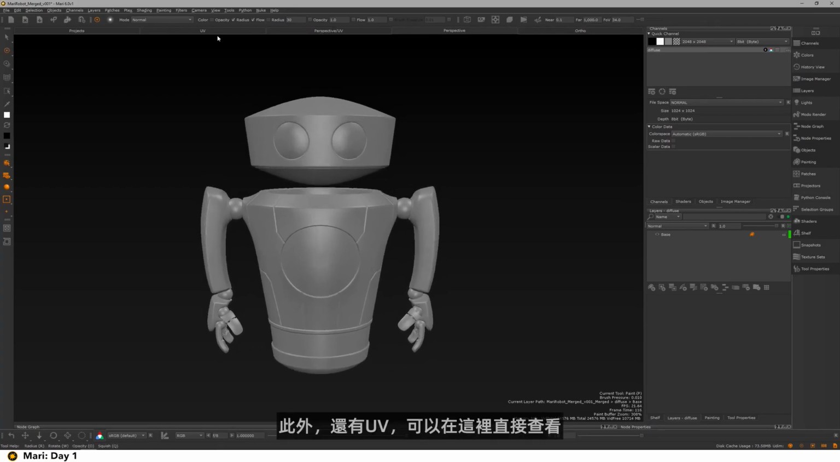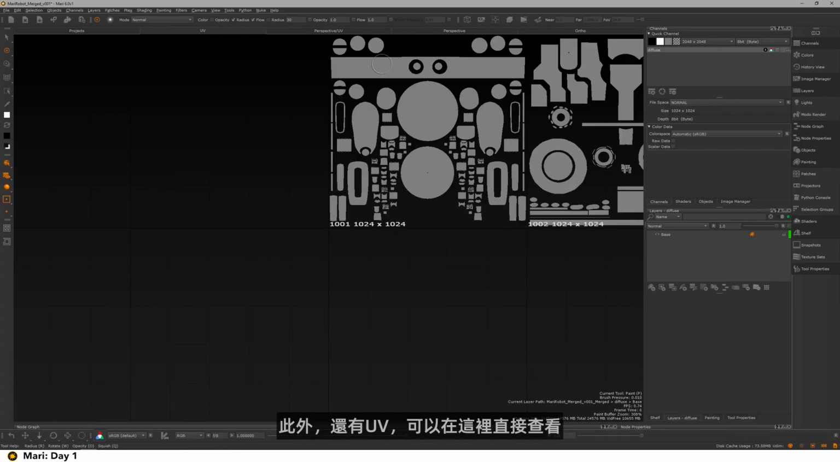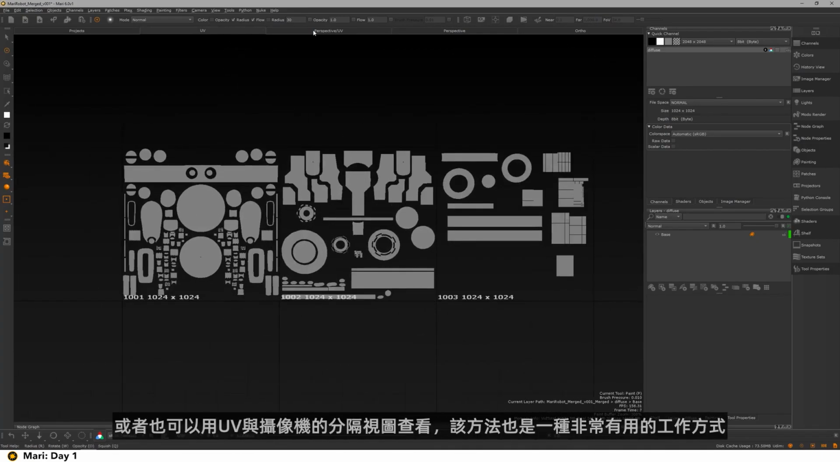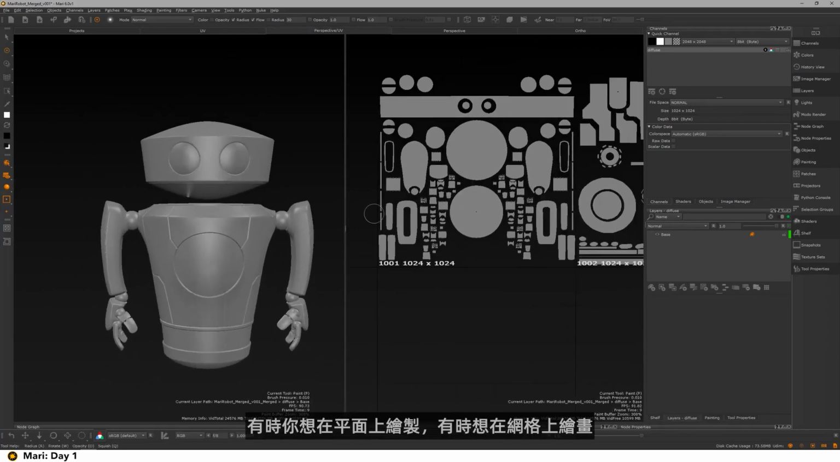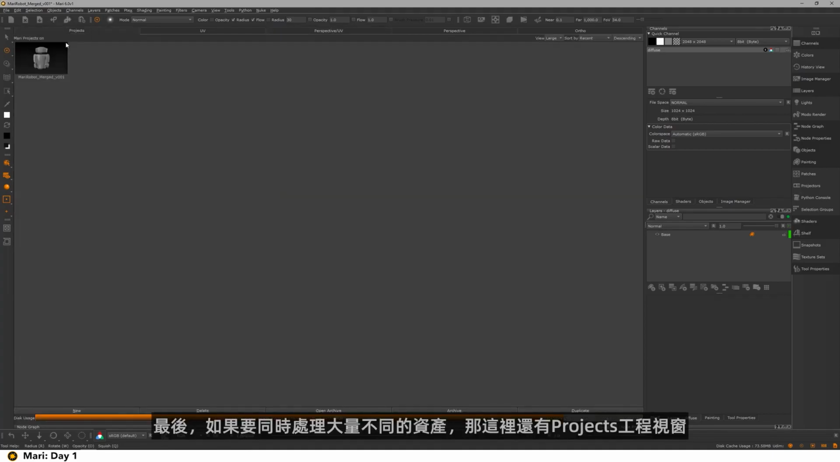I've also got my UV, so I can just view the UVs as themselves here, or I can view it split with a camera, which is a really useful way to work sometimes, because sometimes you want to paint flat and sometimes you want to paint on the mesh. And then finally, I've just got my project window here if I'm working on lots of different assets at once.